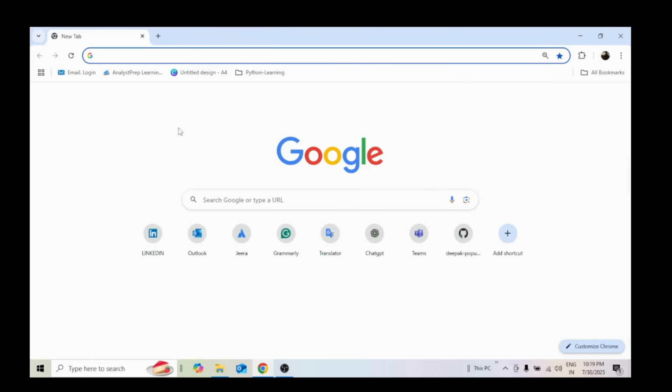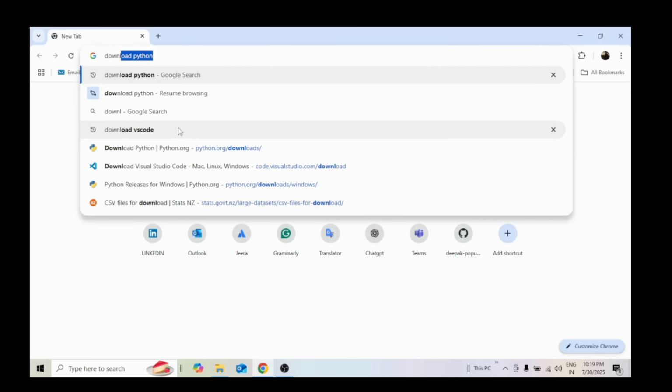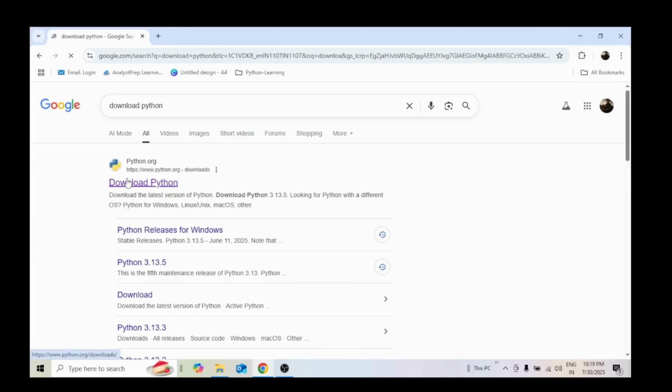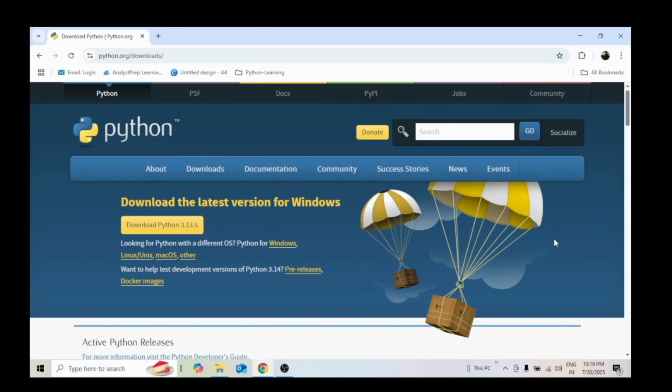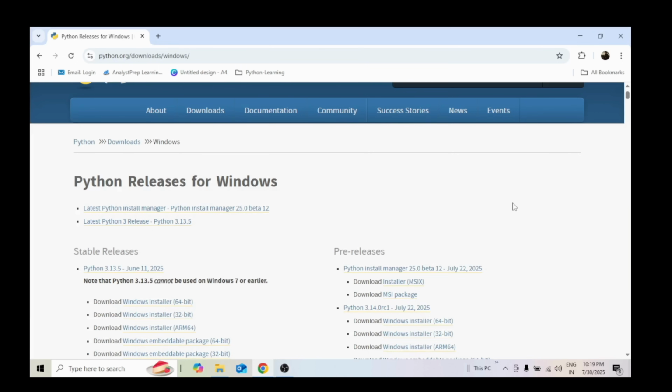Now we will see how we can download Python in our operating system. For that, you have to open Google Chrome, and in Google Chrome, you have to type download Python. And after that, we will hit on the first website. And there are different Python versions available for the different operating systems, so you can choose according to your operating system. I'm going to choose Windows. And after that, I'm going to download the Windows installer 64-bit for my operating system. And it may take hardly 7 seconds to download.